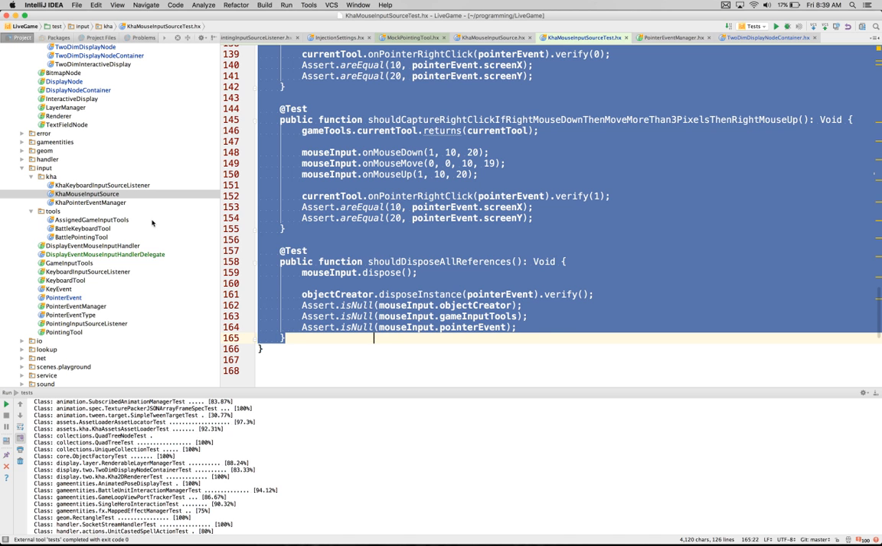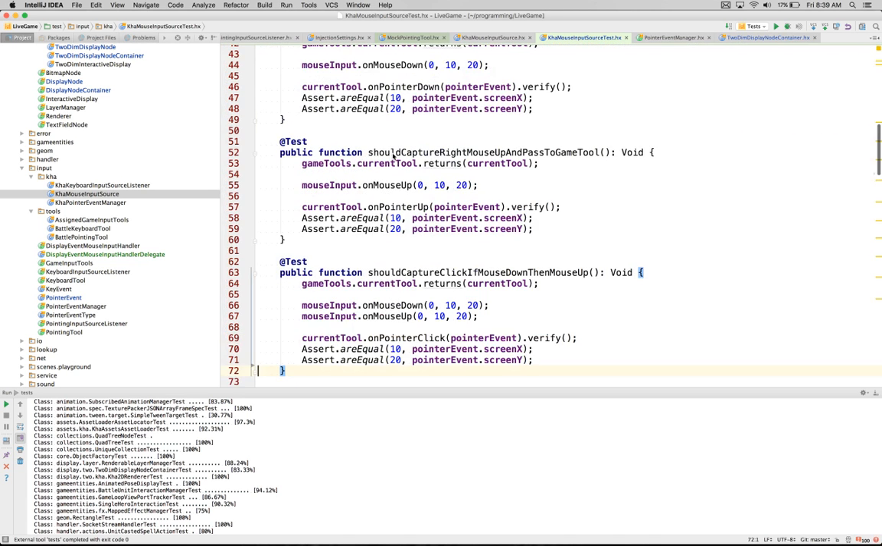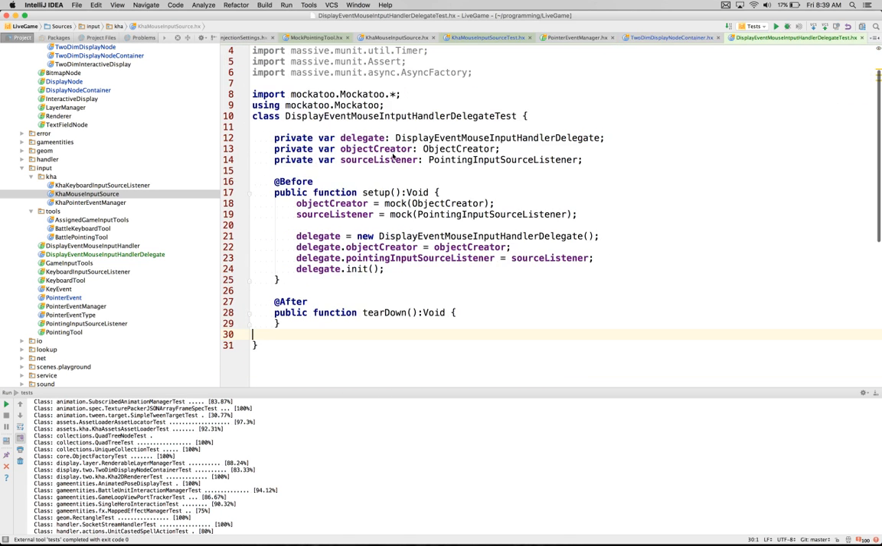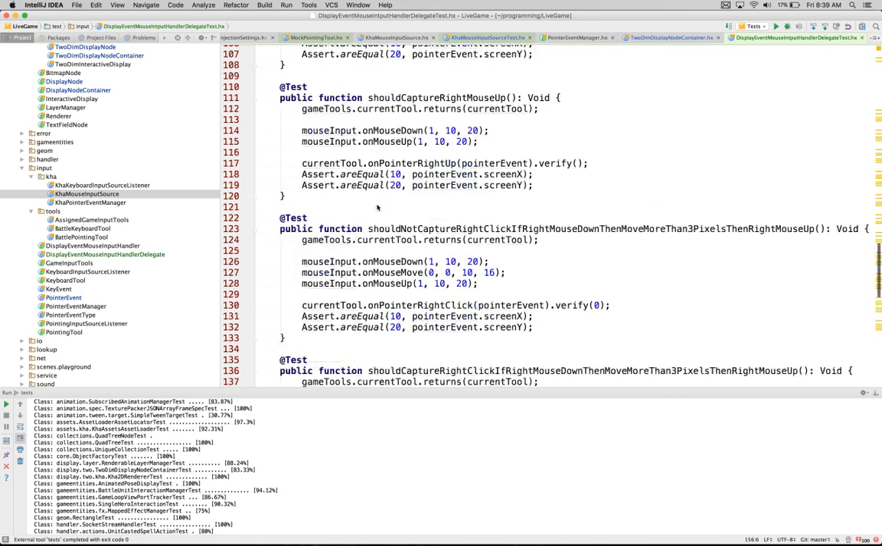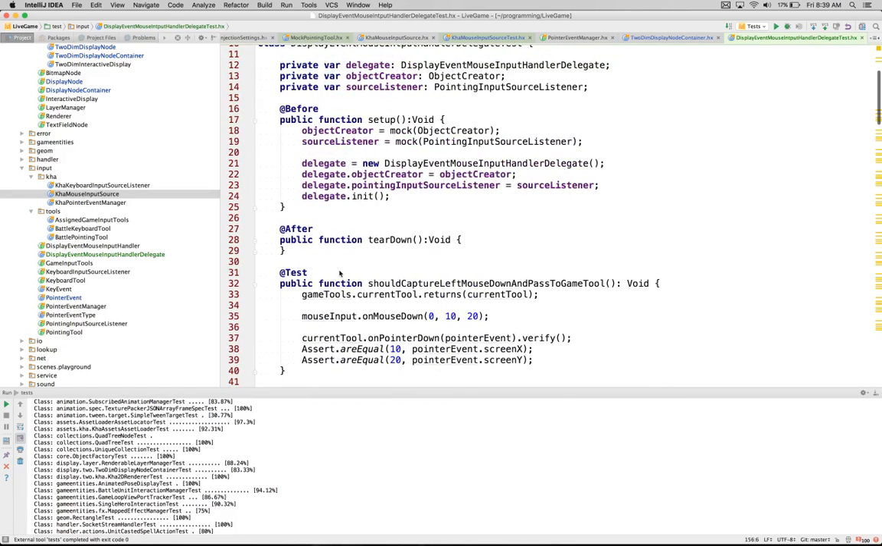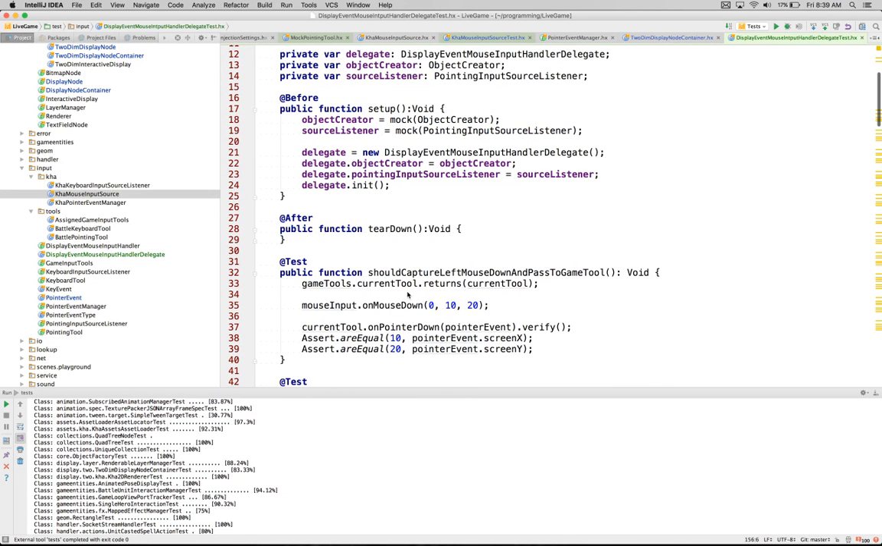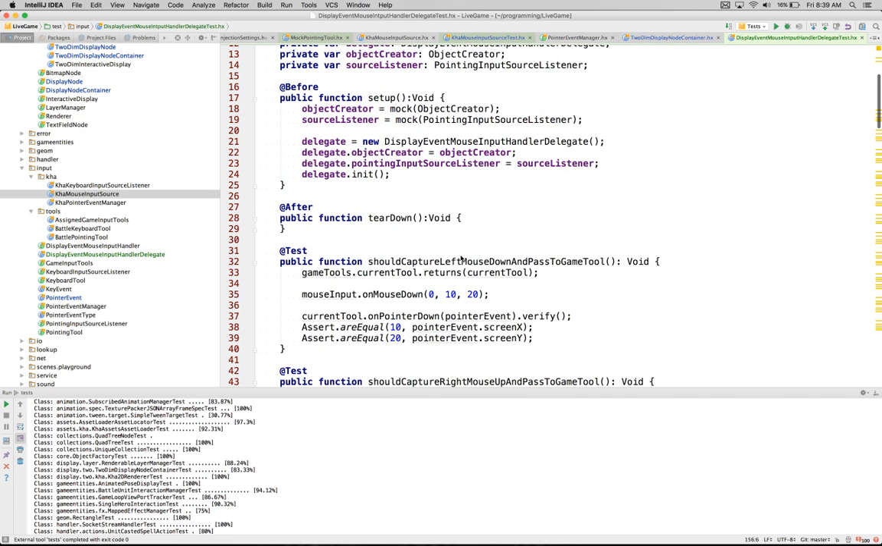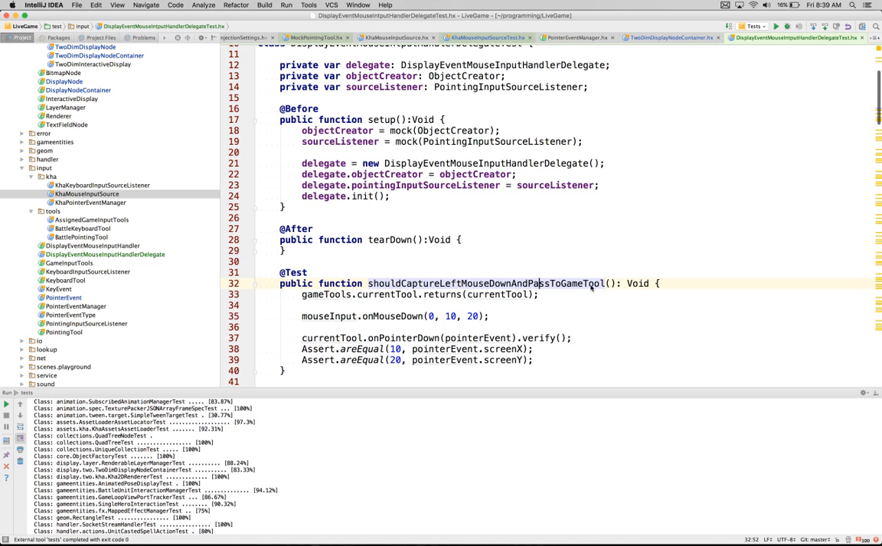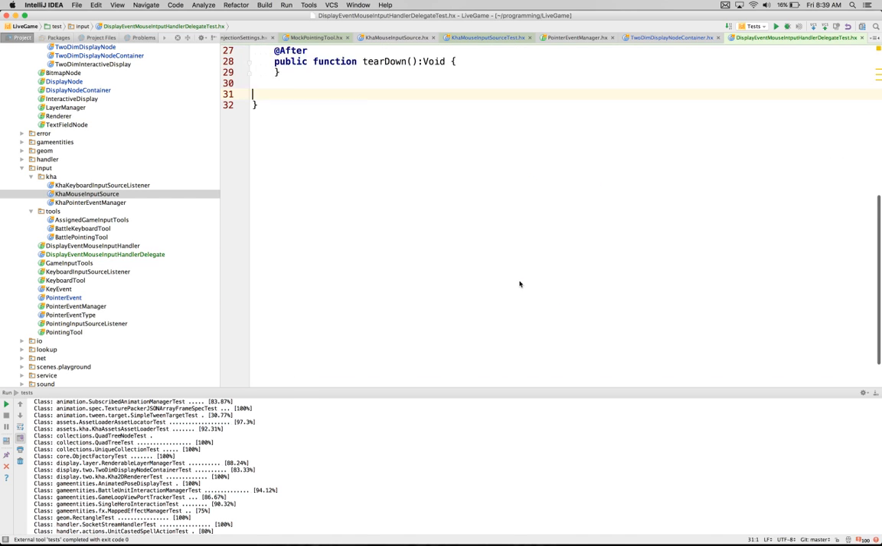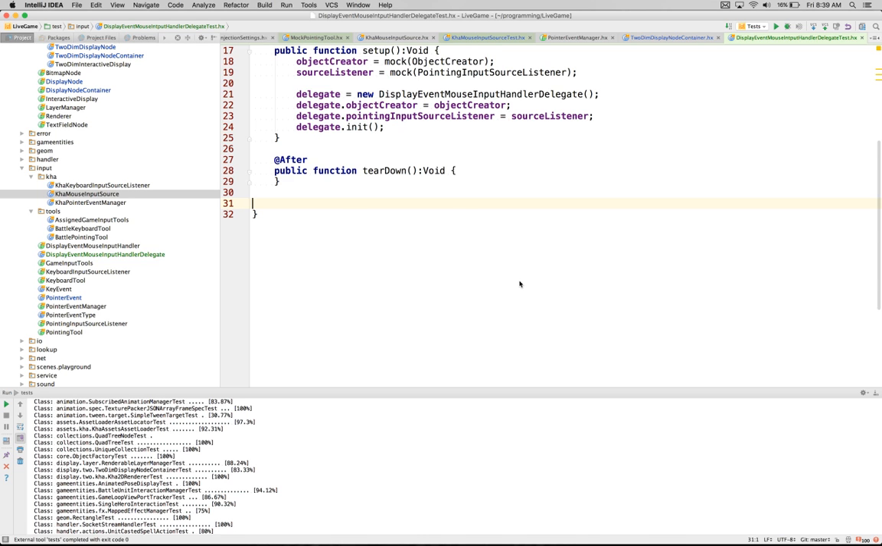So here, it's kind of an interesting little refactor here. So should capture left mouse down and pass to source listener. Wait a minute. No, I got this wrong. No, I got this right.